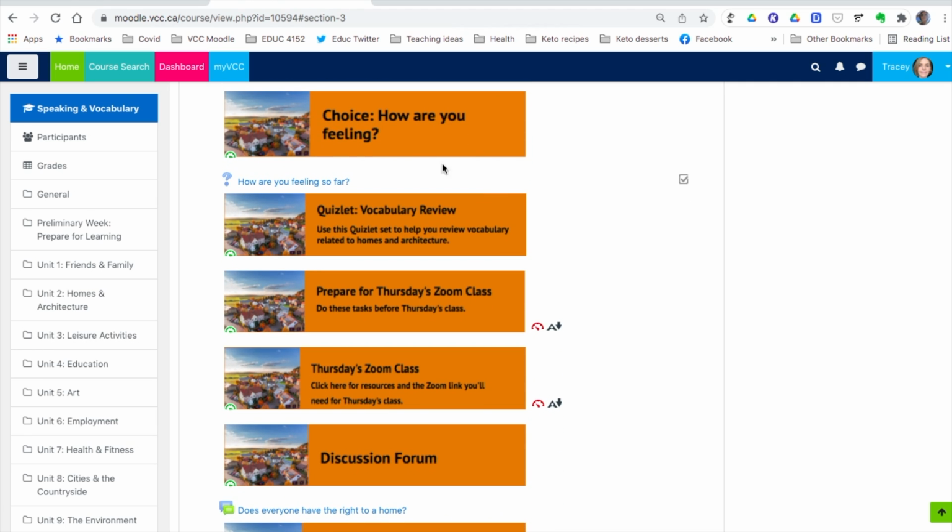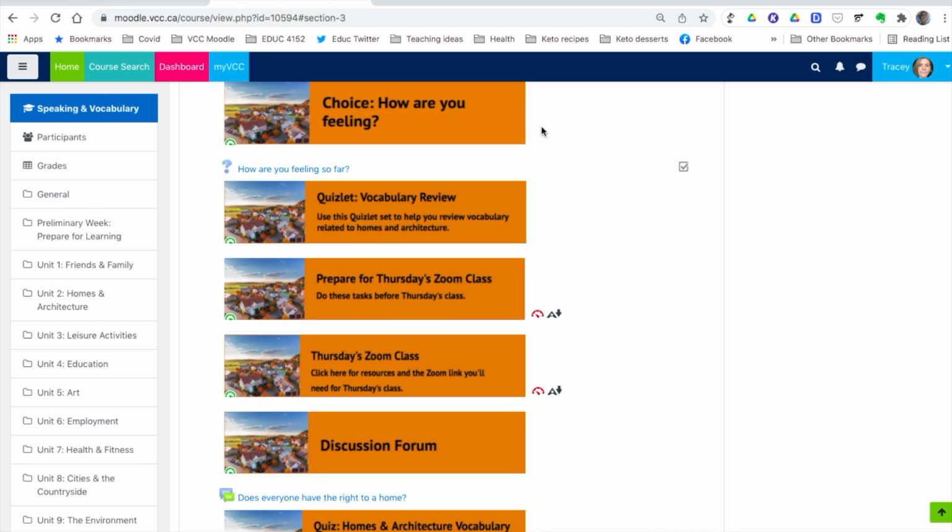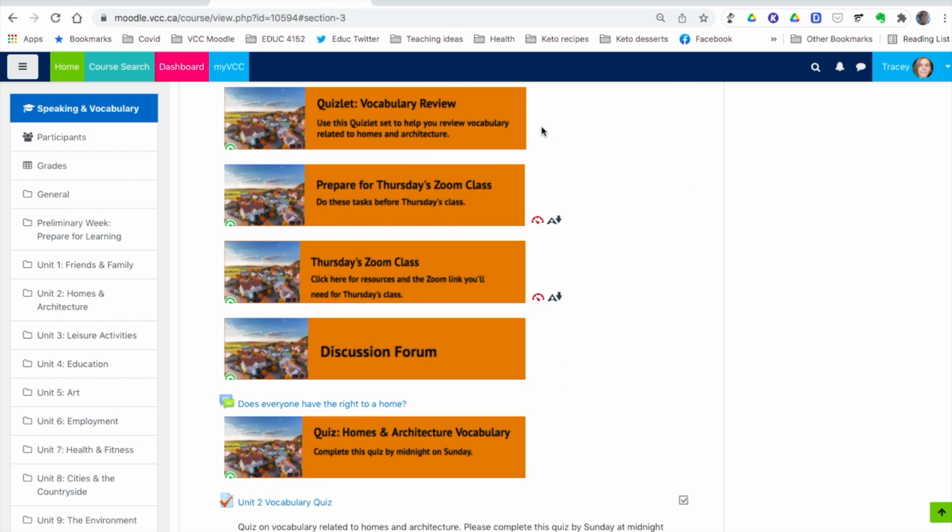You'll also in week 2 have a chance to tell me how you're feeling about the course, whether you're finding it easy or difficult, or you need help. And every week you'll have some Quizlet flashcards. So this is a way to help you review vocabulary. So you can use the flashcards as is. There's also options for you to use games to help you remember the vocabulary.